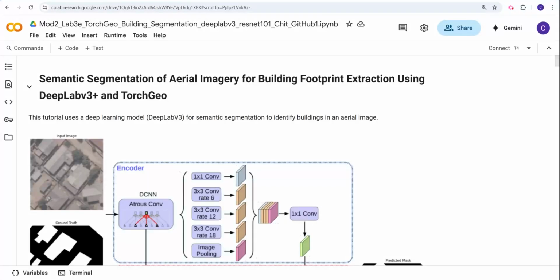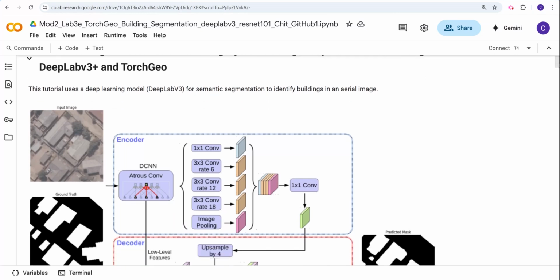In today's video, we are going to explore semantic segmentation for building footprint extraction using the DeepLabv3+ and TorchGeo. The DeepLabv3+ is also combined with a ResNet 101 backbone. Okay, so why the focus on DeepLabv3+?